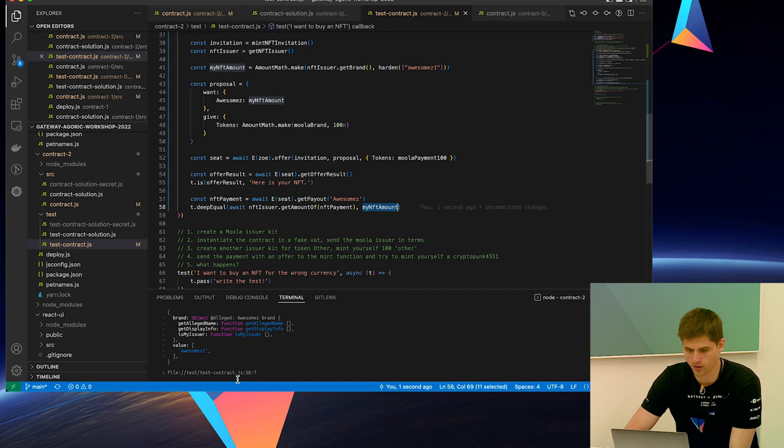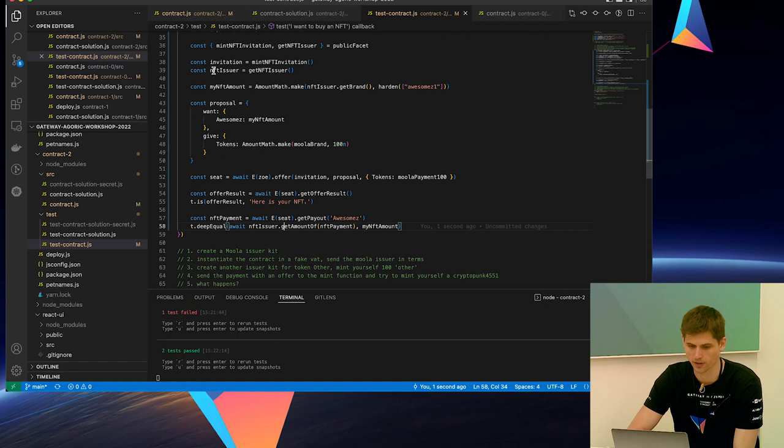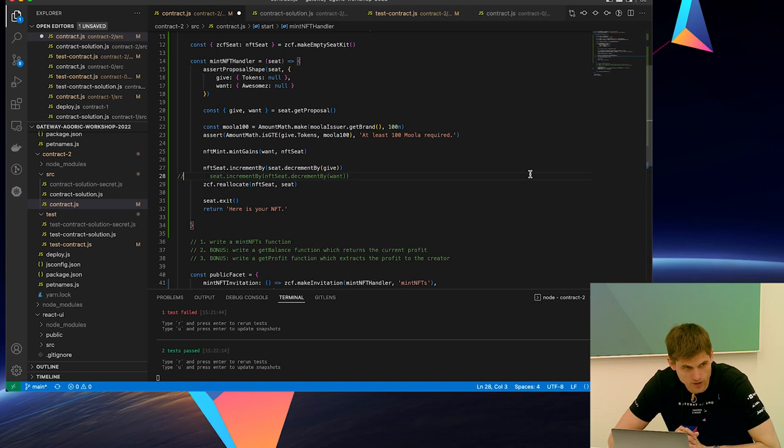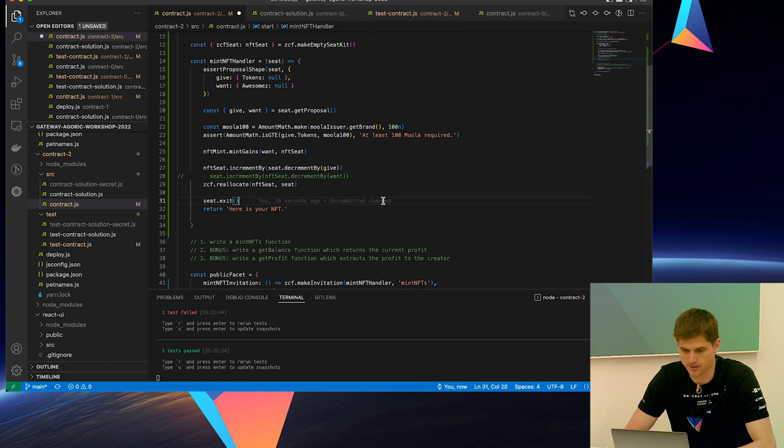So what happens? This is the point where Zoe comes into play. Imagine I'm writing a smart contract and I introduce a bug. The bug is that I grab the tokens the user wants to give me, but I don't mint the NFT and don't give the user anything. So all I have to do is comment this line out, right? And I'll do a reallocate. And then I'm asking a seat to exit.